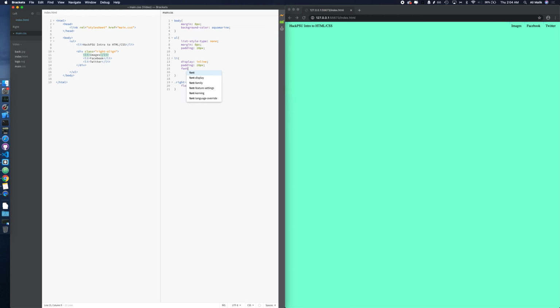Let's make the font size, say, 30 pixels. Sure, that looks good to me. And font family.